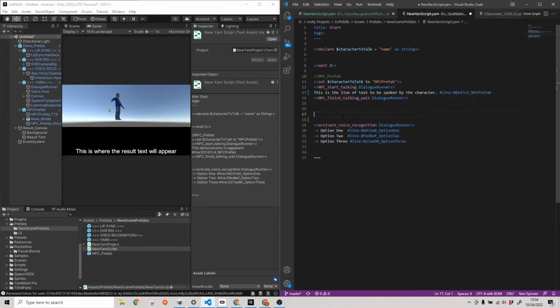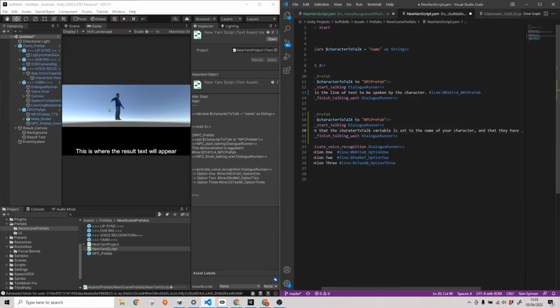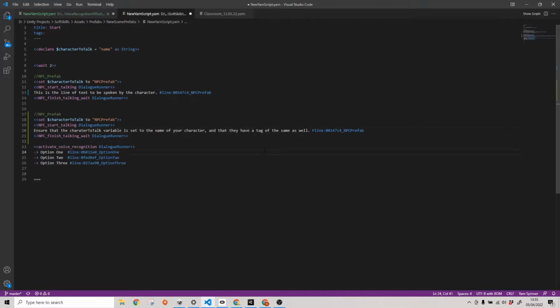For each spoken line by a character, we need to set the character-to-talk variable to the name of that character, tell the dialogue runner that the NPC is to start talking, then have the line of speech, and then put in our custom wait function to tell it to wait until that audio clip is finished. As you can see in this template, this is already set up for you, ready to go. So it's just a case of copy and pasting for each line of dialogue that you have for your character.